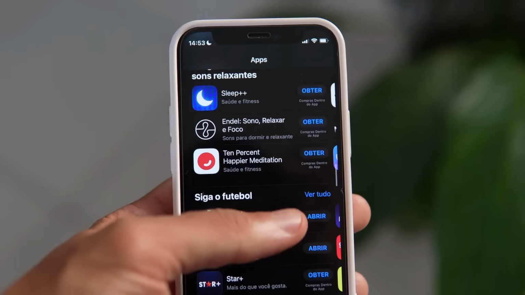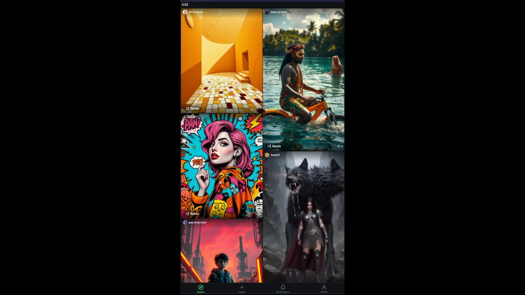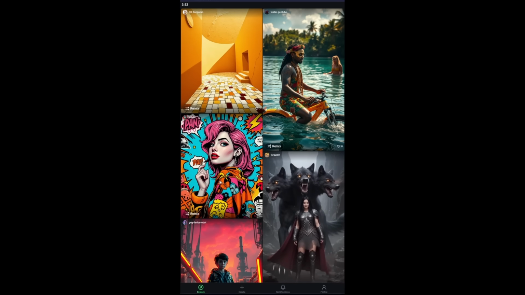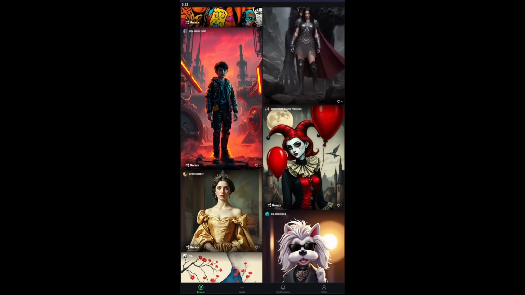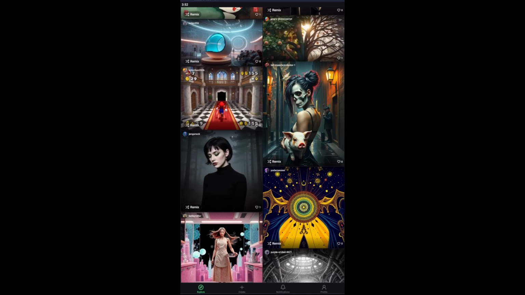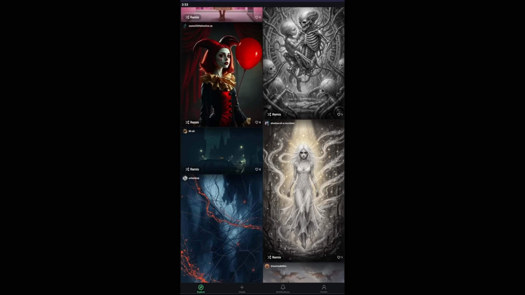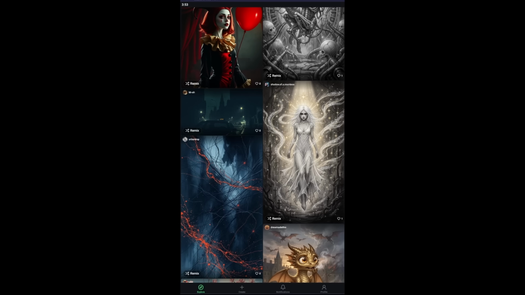So let's open GenTube in mobile mode and create our first image right away. Right away on the landing page, we can see all the images and videos that other users have created. This already gives you a lot of inspiration because the whole feed is filled with different styles, colors, characters, and creative ideas. Now comes the fun part. Let's create our first image.